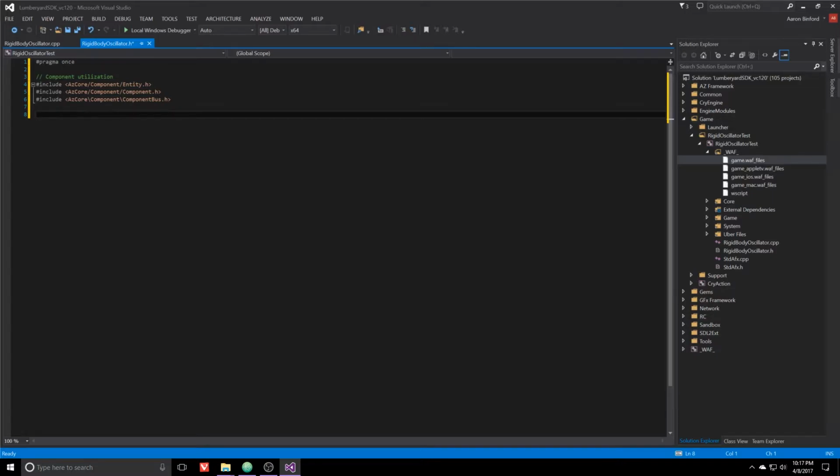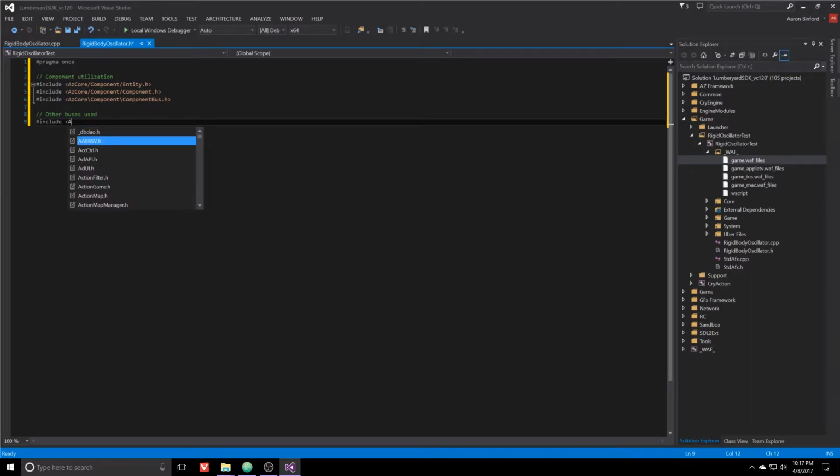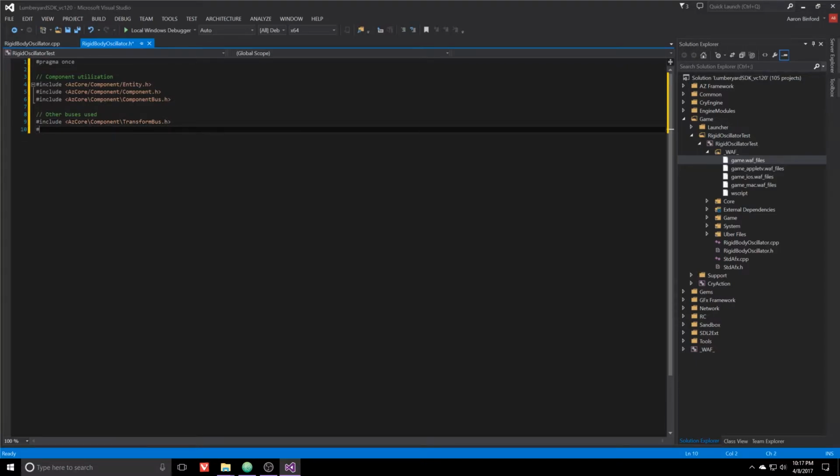All right, I'm gonna need a couple more buses. So one more comment. We'll start with the transform bus. That'll become apparent later on when we're editing the C++ file, but I'll talk about it when we get there. So that's transform_bus.h. We also need, let's see, the entity bus.